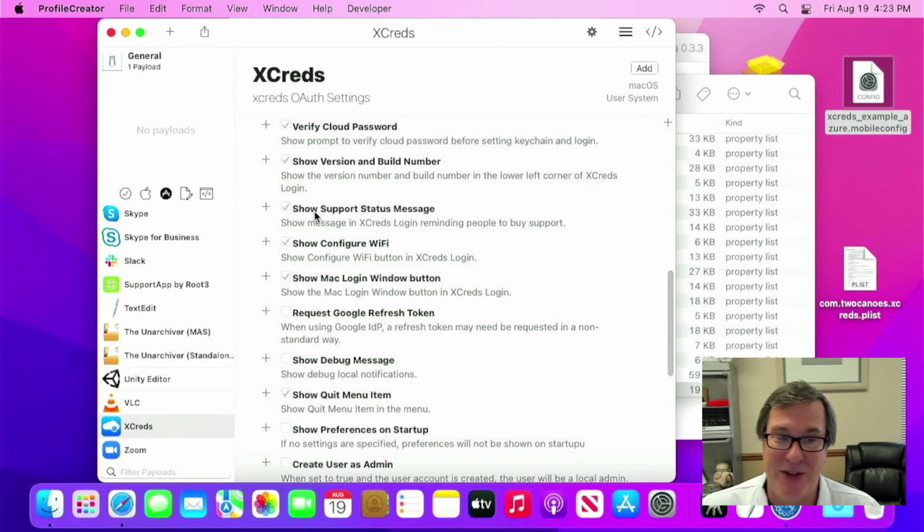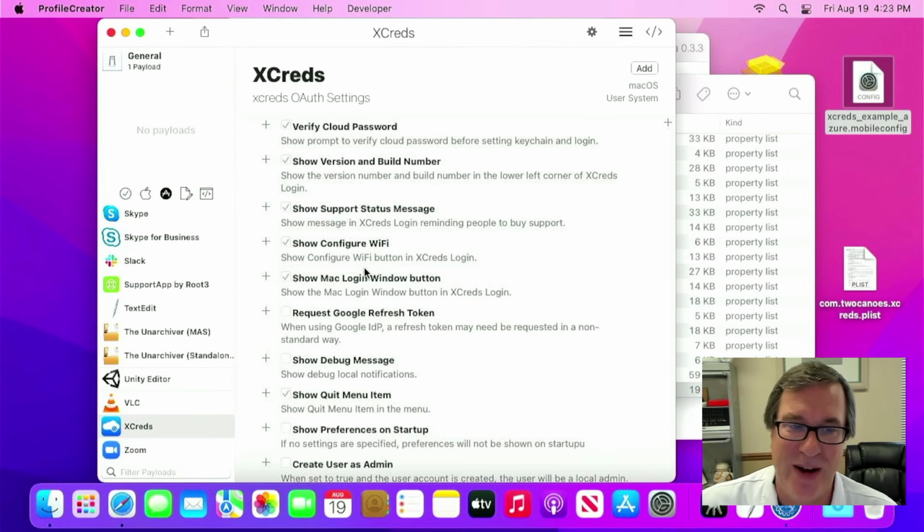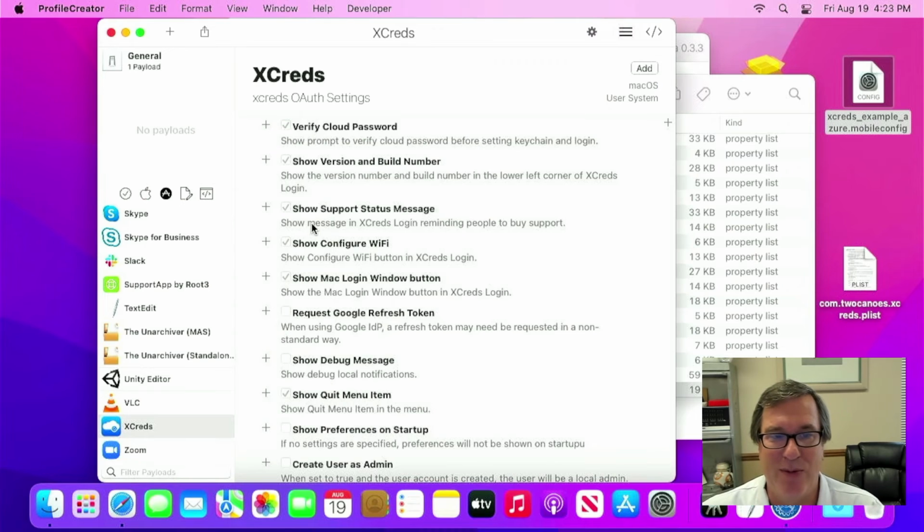The next one is show support status message. XCreds is an open source project, but we do sell support and we do have a donations page. So by default, we have a message on the login window reminding you to buy support because it supports the project and also gets you support. You get escalated priority bug fixes and feature requests, as well as the good feeling you get from supporting a project with software you're using. So it's a great way to do it. If you purchase support, you can go ahead and remove that status message. You don't have to have purchased support to remove that, but you should.